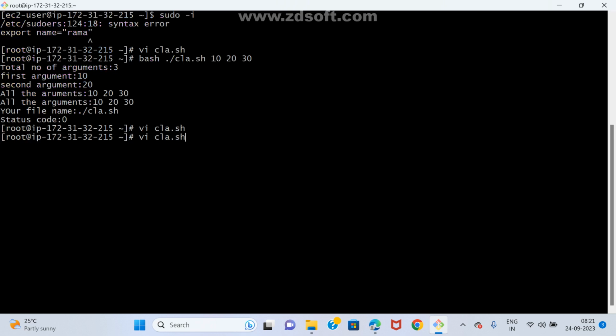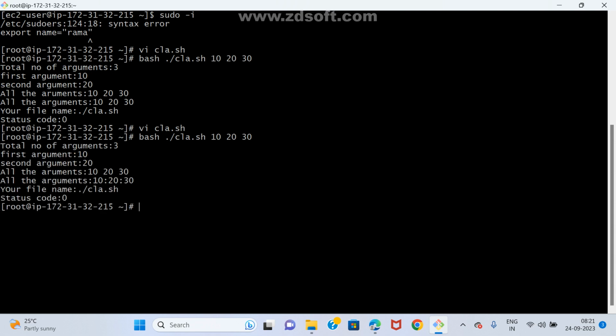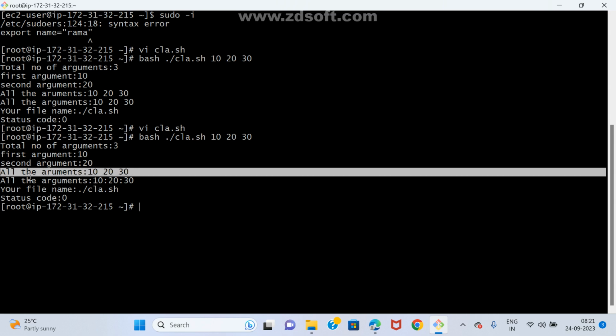Now check it. Here is 10, 20, 30. What happens? We may observe here that something is different. See, somewhere the output is different. Have you got it or not? Wherever you gave dollar star, this is for dollar at the rate. Do you agree with me or not? This is for the dollar at the rate symbol. This is dollar with the star symbol. What did I say? Internal field separation.